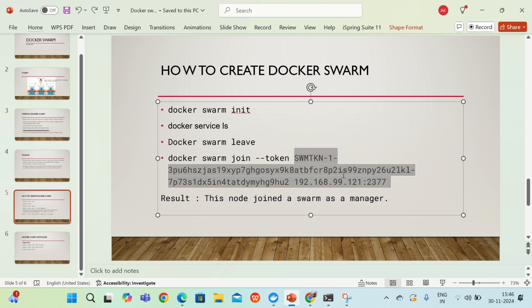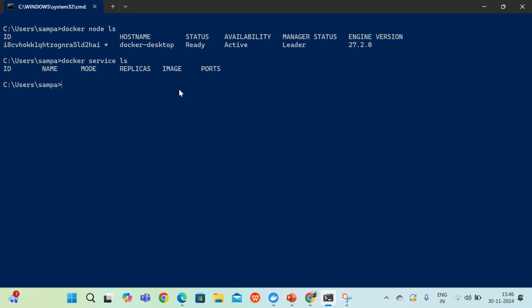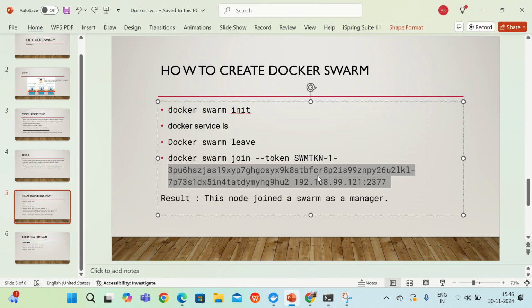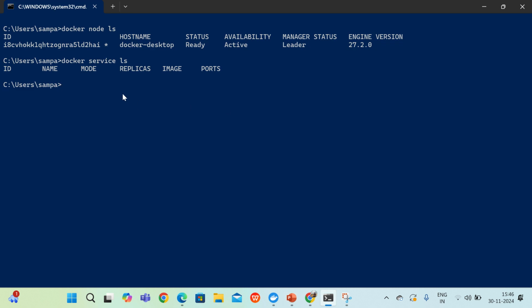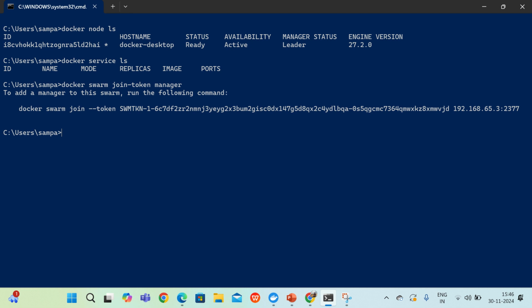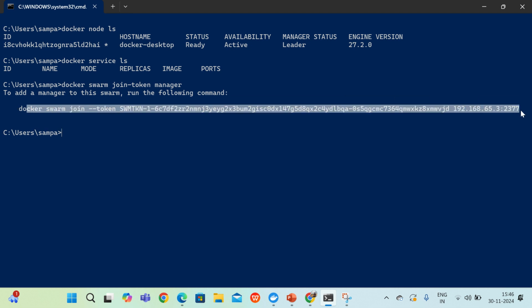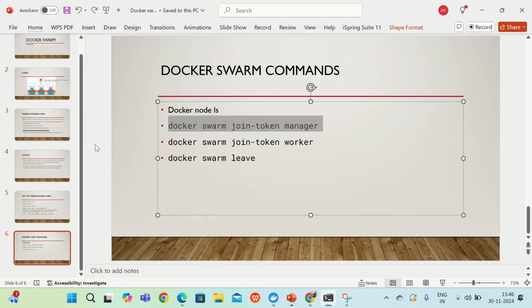So how do you get this token? Whenever you want to join other nodes to this Docker Swarm, when you initialize the swarm itself, it will give the token. But if you want to generate other tokens, for one node that you want to join as a manager, you can say docker swarm join-token manager. It will give the join token you can use to join it. You have to run this command on that node so that it will join this swarm.